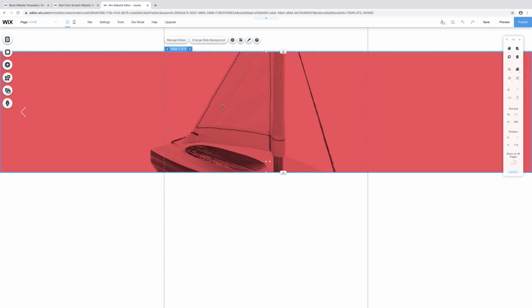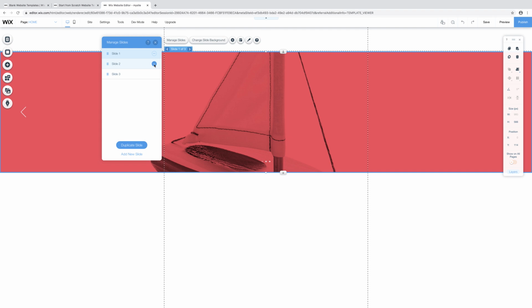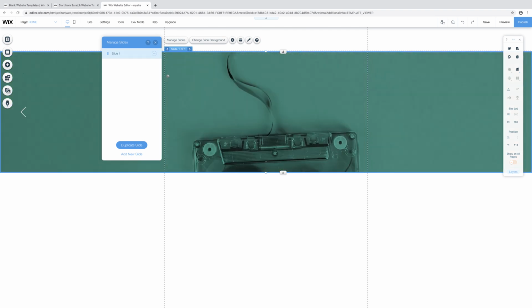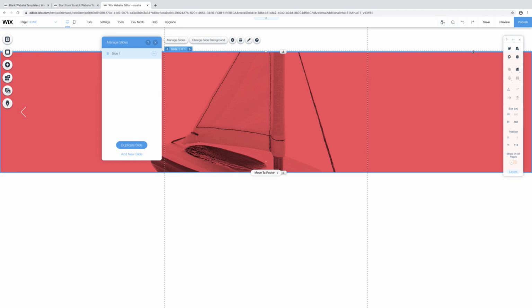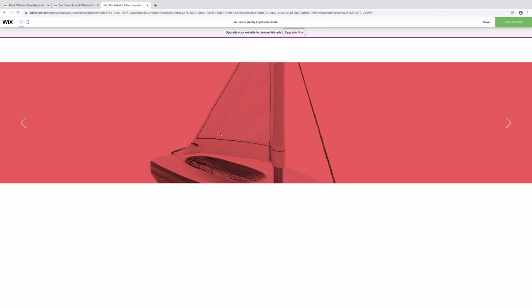Now, what if you guys don't want this to be a slider? You just want it to be an image. Very easy. You go to manage slides, you click here, and we say delete. And we say delete. So now, if we preview, we've literally just got this one image that we can put content in. But now you're saying, well, we've got these arrows, and that's obviously going to be confusing.